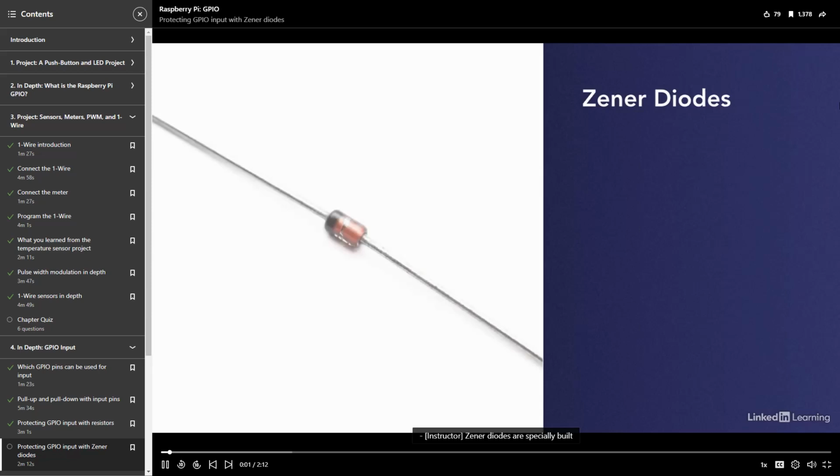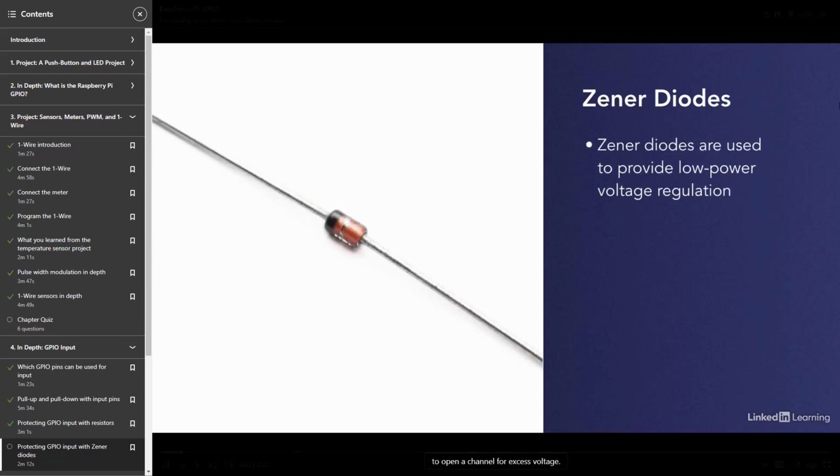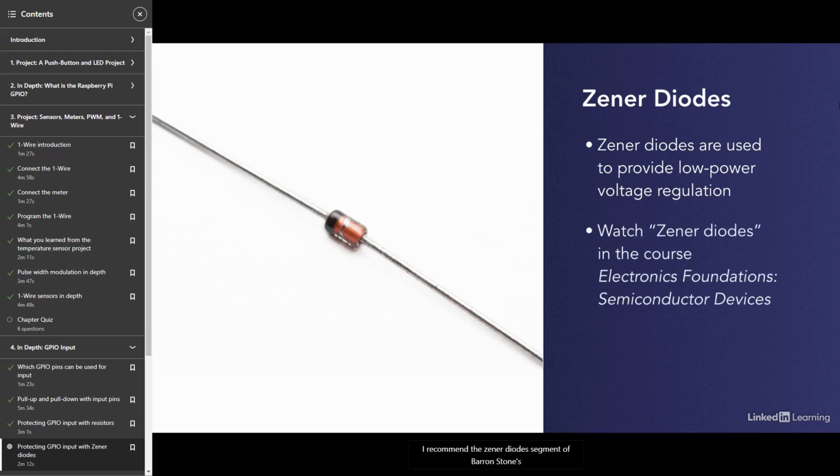Zener diodes are specially built to open a channel for excess voltage. They are rated for different voltages, so if you have a 3.3 volt Zener diode connected to ground, anything above 3.3 volts is shunted away from the Raspberry Pi. Very convenient. For an in-depth discussion of Zener diodes, I recommend the Zener diode segment of Stone's Electronics Foundation's semiconductor devices. Let's take a look at a real-world example.